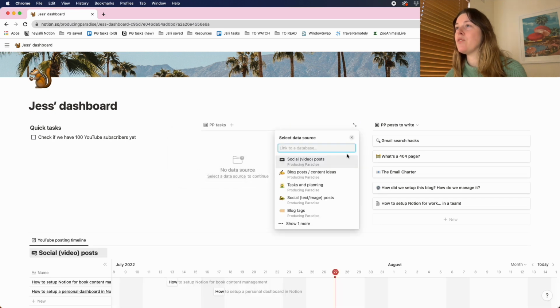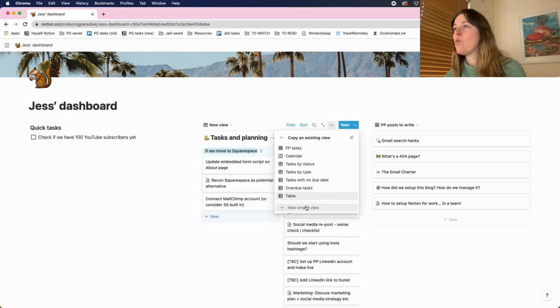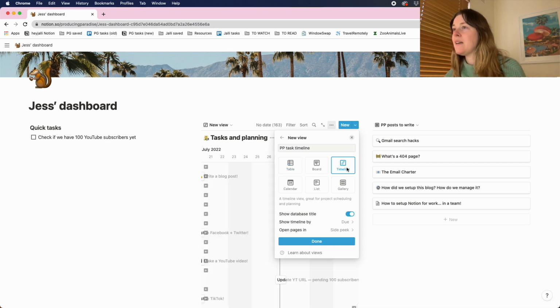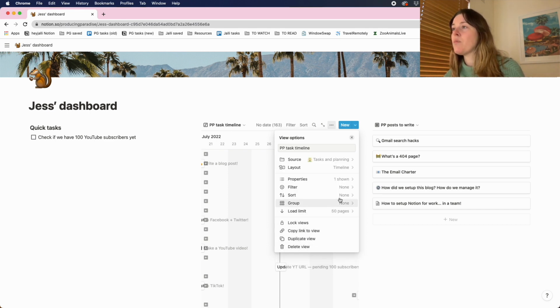So I want to add a view. I want it to link to the same tasks and planning. I want it to be a new empty view, and it's going to be PP task timeline. I don't need to show the database title. I want to keep it really clean. That's probably enough for that.